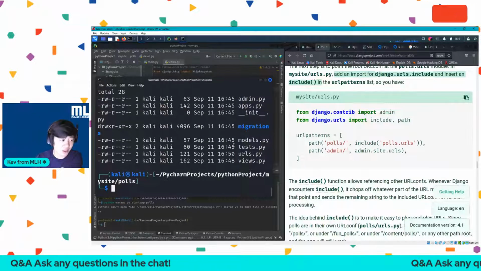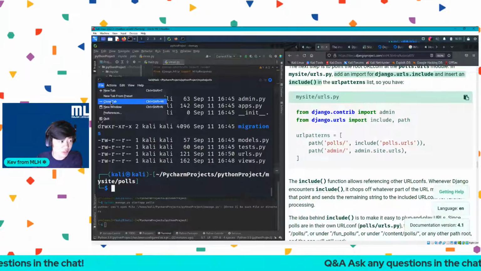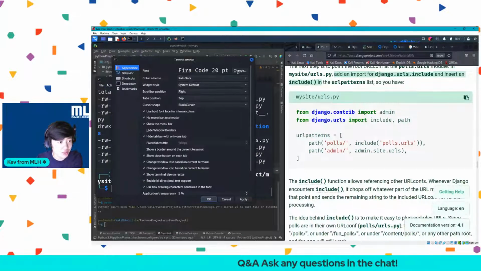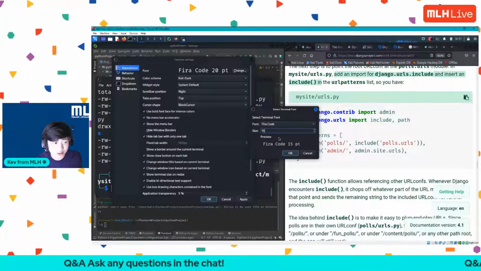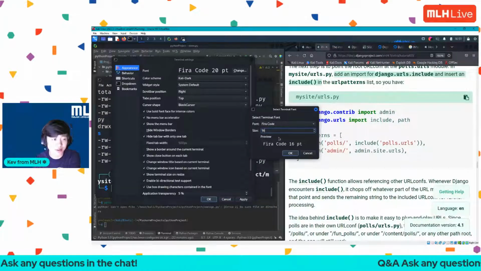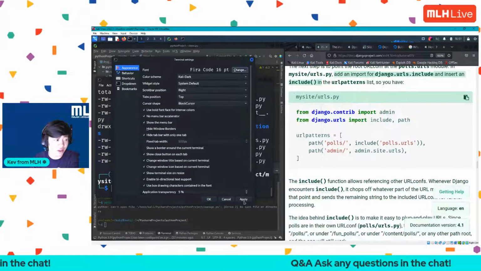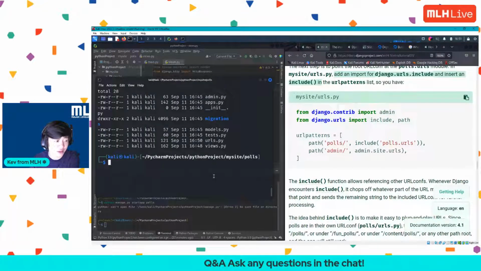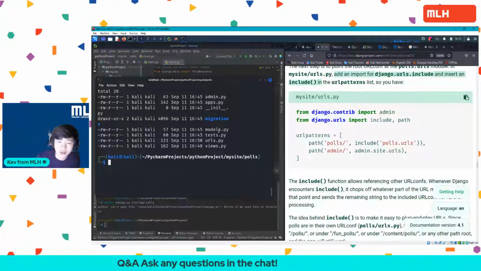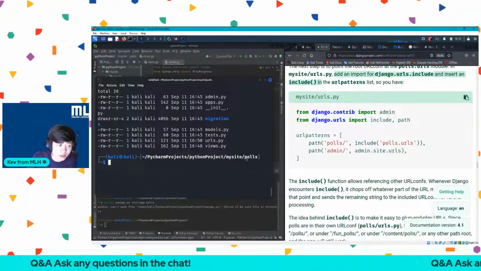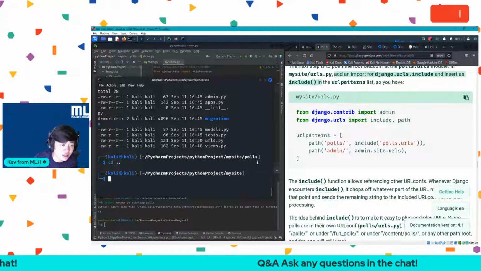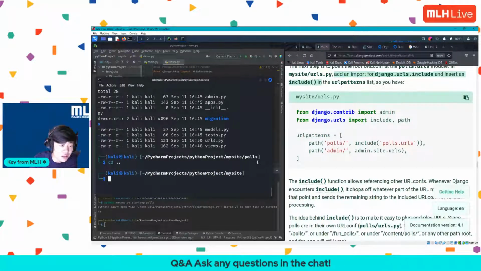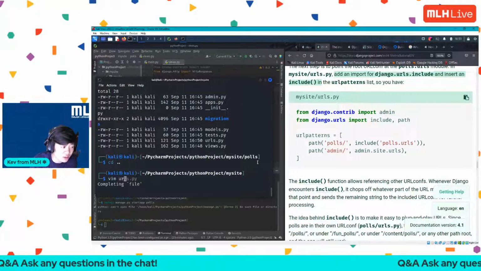I'm actually going to shrink this a bit. What's a good font size? I think 16 is fair, right? You guys can read at 16? Yeah, I think that's readable. You can see we're at mysite in polls. We need to go out one directory, so cd .. Now we're at mysite. From here, let's do another Vim because we need to edit the URL profile here.